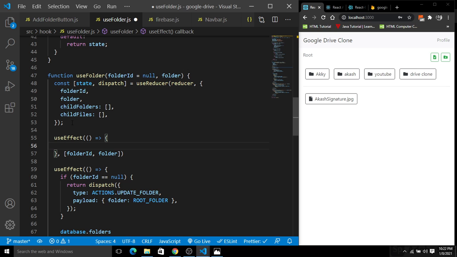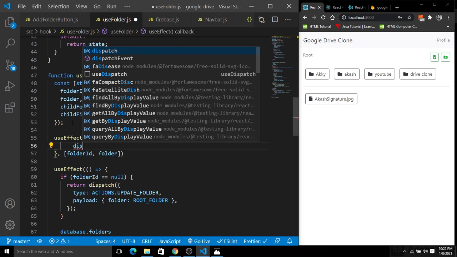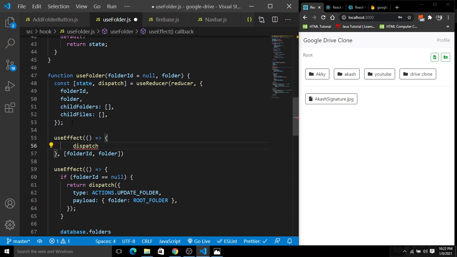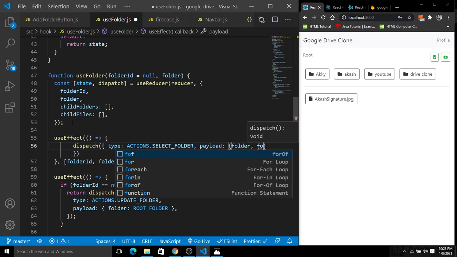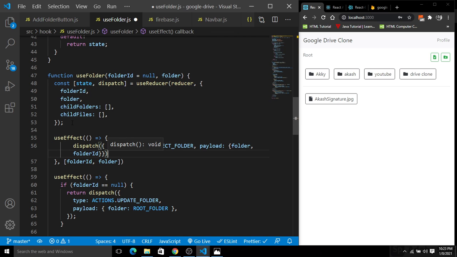So here next I'm going to simply dispatch things here. So simply dispatch the following things. Dispatch the type, and the type will be action dot select folder. Got it? And we have this payload. So for the payload we have folder and the folder id, like this. Got it? So we have this payload and we have each and everything just like this. Okay, so we are done with this.